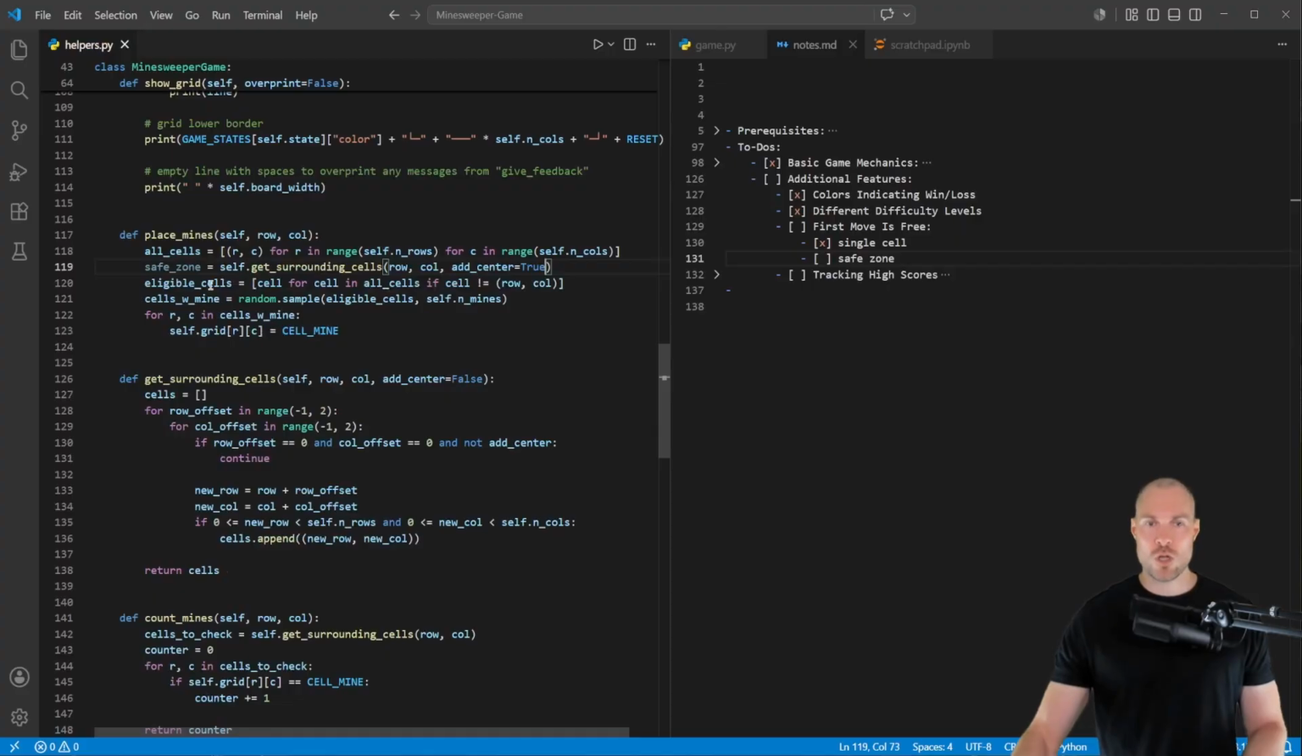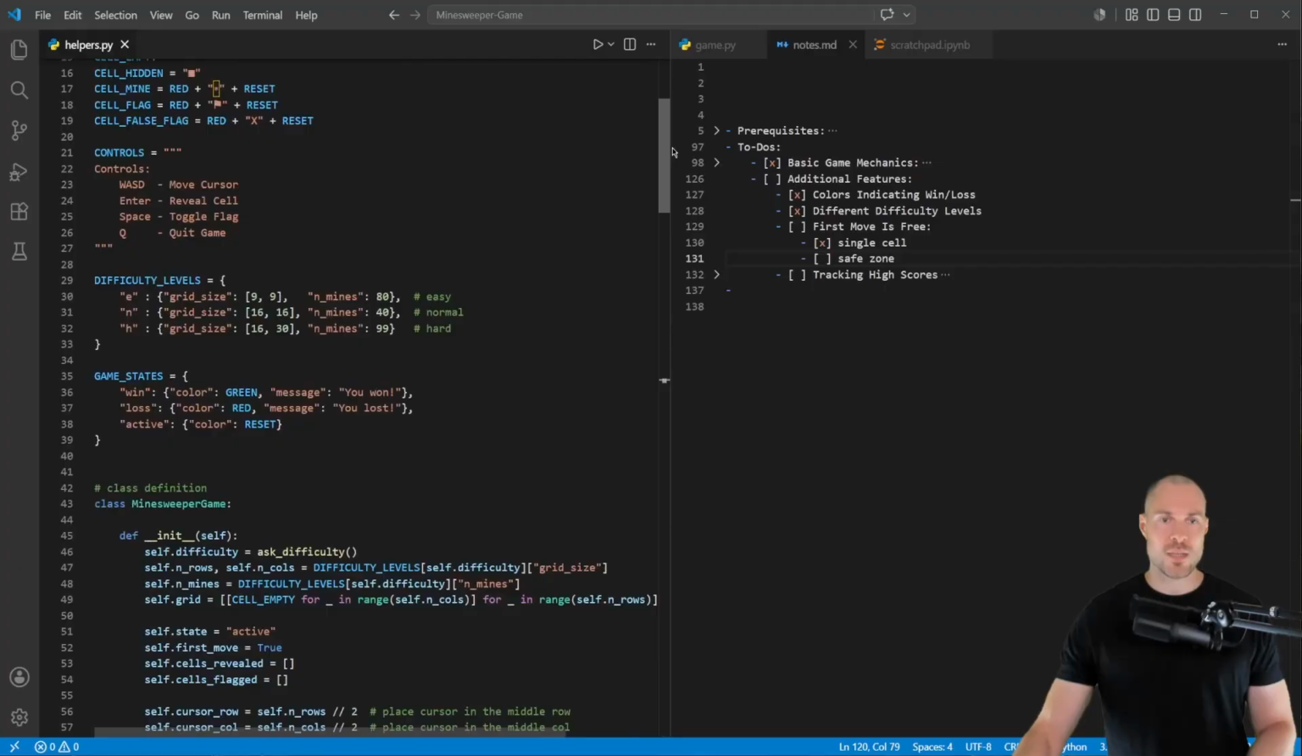And then to determine these eligible cells, we're going to say if cell not in safe_zone. So we want to have all the cells from this all cells variable, but only the cells that are not in our safe zone. So this is now our code. Now let's test it. Therefore, let's set the number of mines in the easy mode to 72. So then there are only 9 free cells, so this should be our safe zone. Now let's see if that is working.